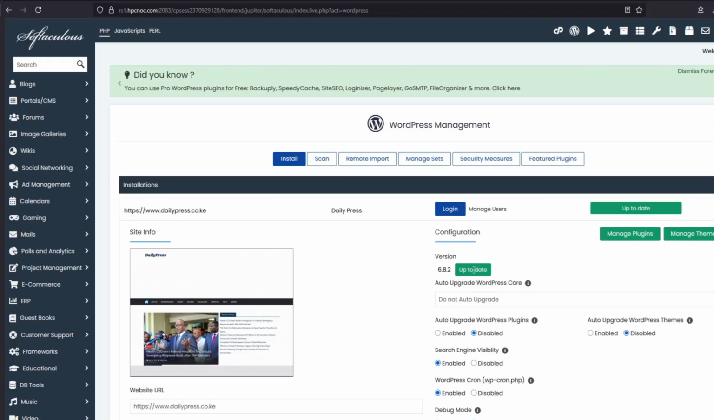Now, in case you have an outdated version, you will see an option to update. So go ahead and click on update, and this will update your WordPress website to the latest version. So that's how you can easily update your WordPress to the latest version.